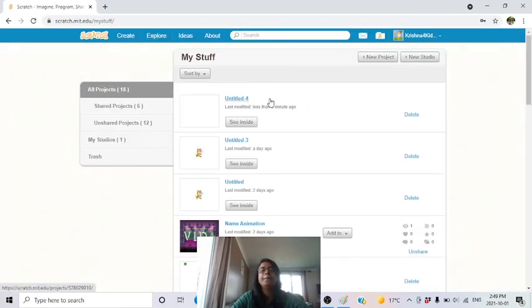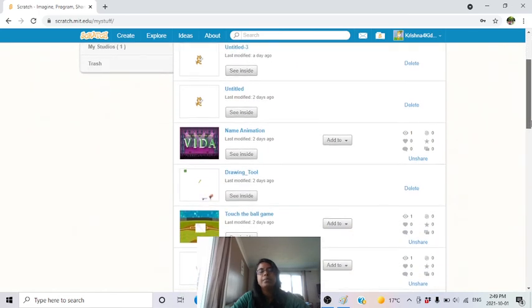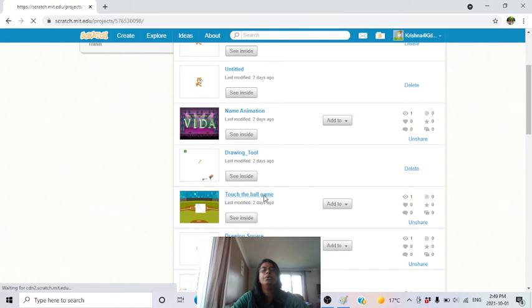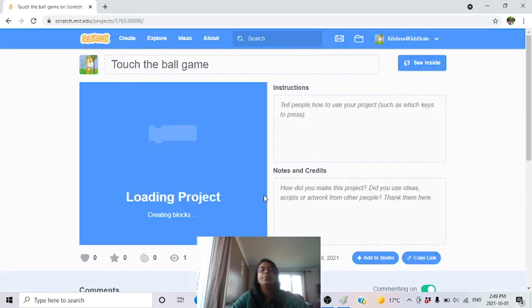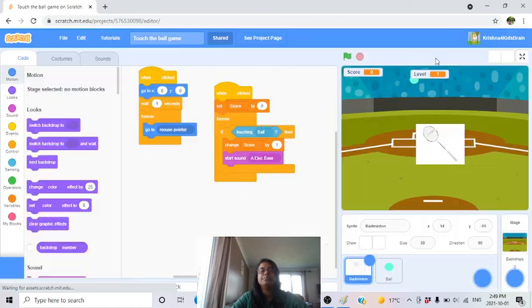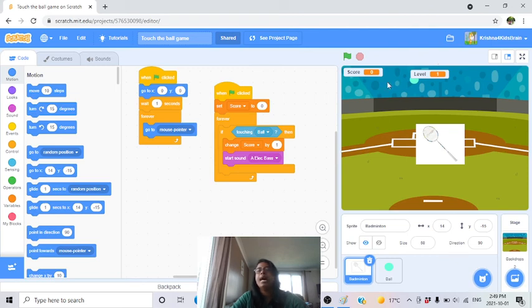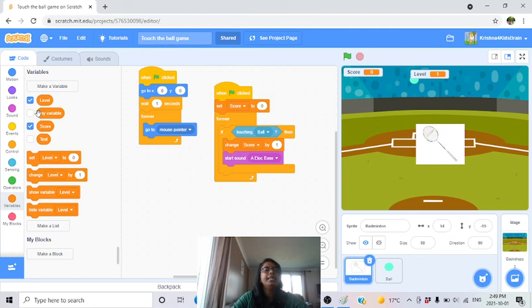Okay, now I will go to my stuff. I'll open the last modified, where is that game? Yeah, the touch the ball game. I'll open the project and see inside. Now you see, I'm giving the value score and the level 1, right? Both of these are variables. If you go to Variables here, you will see I created two variables, level and score, though there are more variables.